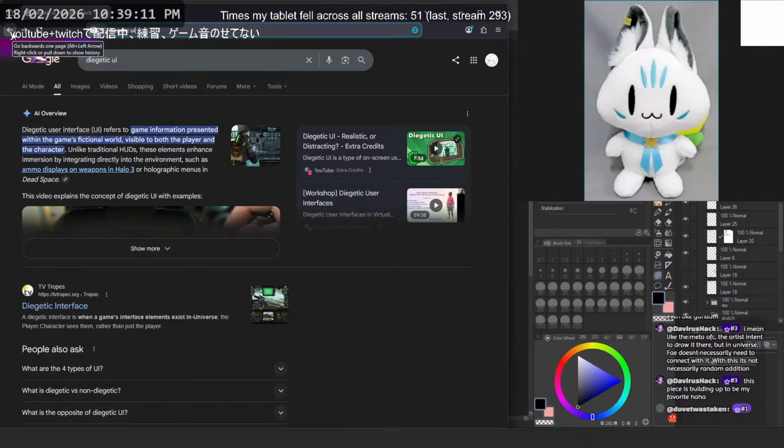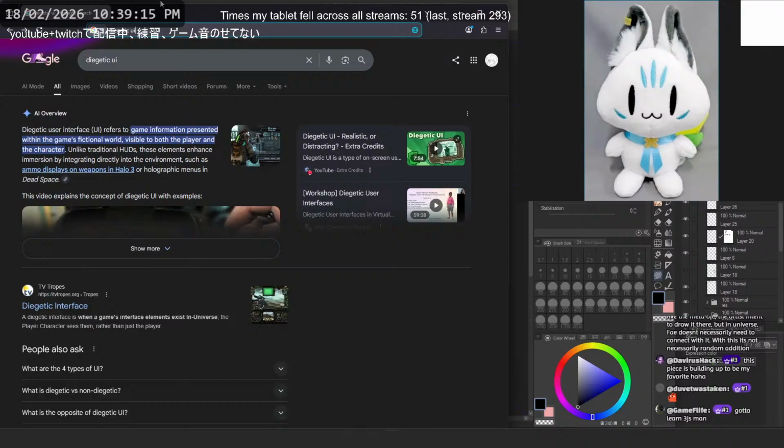The execution and the final design remains to be seen. I think I still haven't really started the storyboarding and stuff like that.